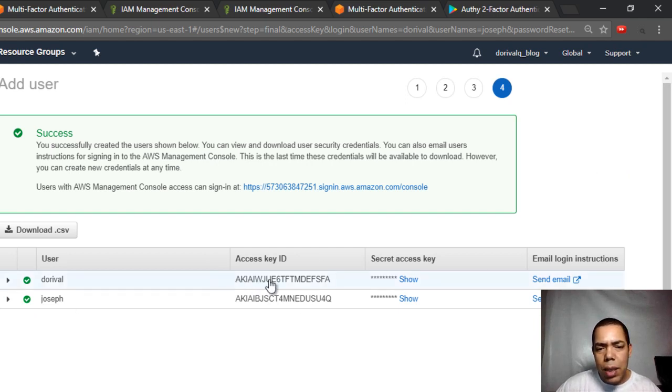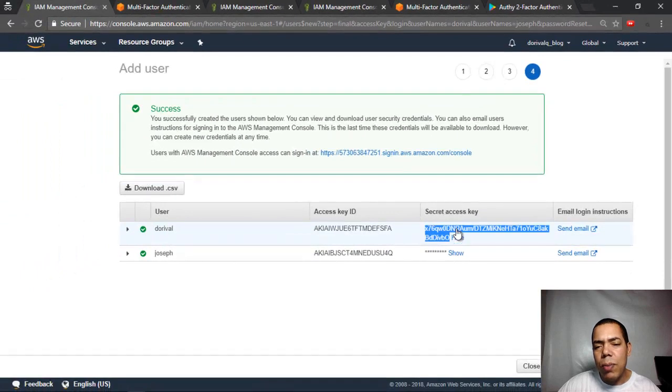And what is that here? Here is the access key ID. This is the identification, the account, the access you use to access Amazon programmatically. So your software will use this access key and secret key. You click here on show, and this is the secret key your software uses to access the Amazon resources programmatically.